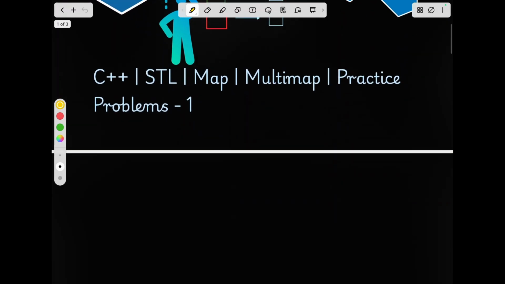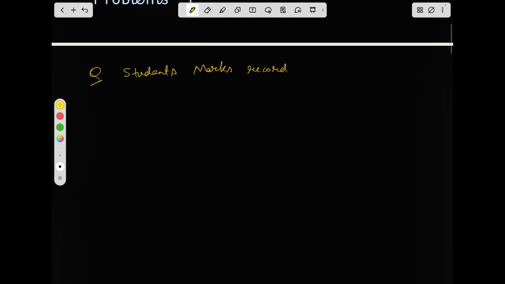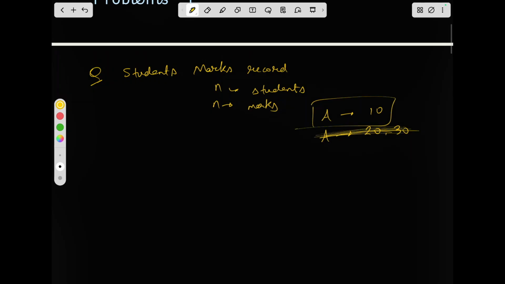Okay, so our first problem is student marks record. We have n number of students, and also we have n number of marks corresponding to those students. So we need a data structure which can map a student. Means if a student A has marks 10, then it should make a relation. It shouldn't happen that A also has marks of 20 or 30. We just want to make a one-to-one relationship.